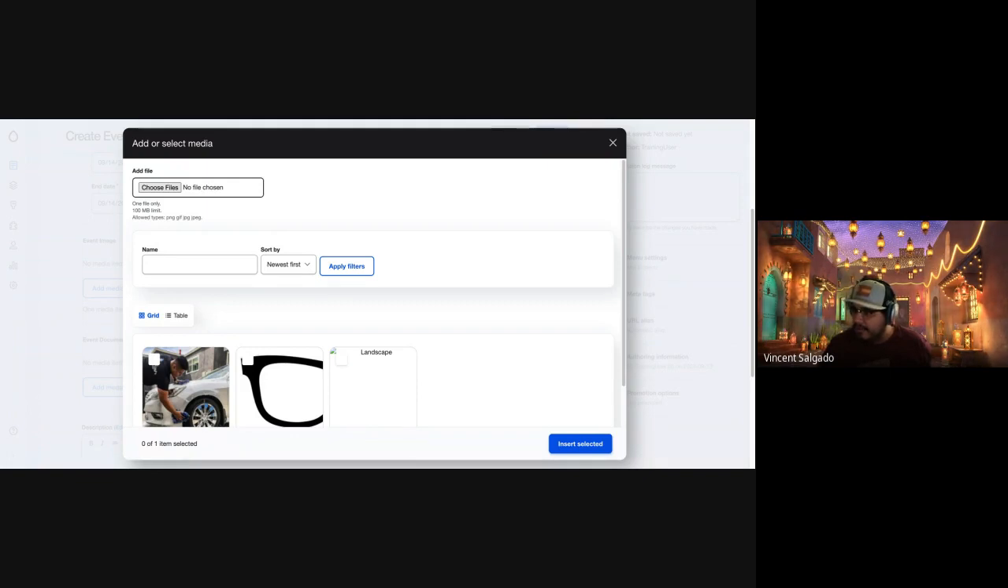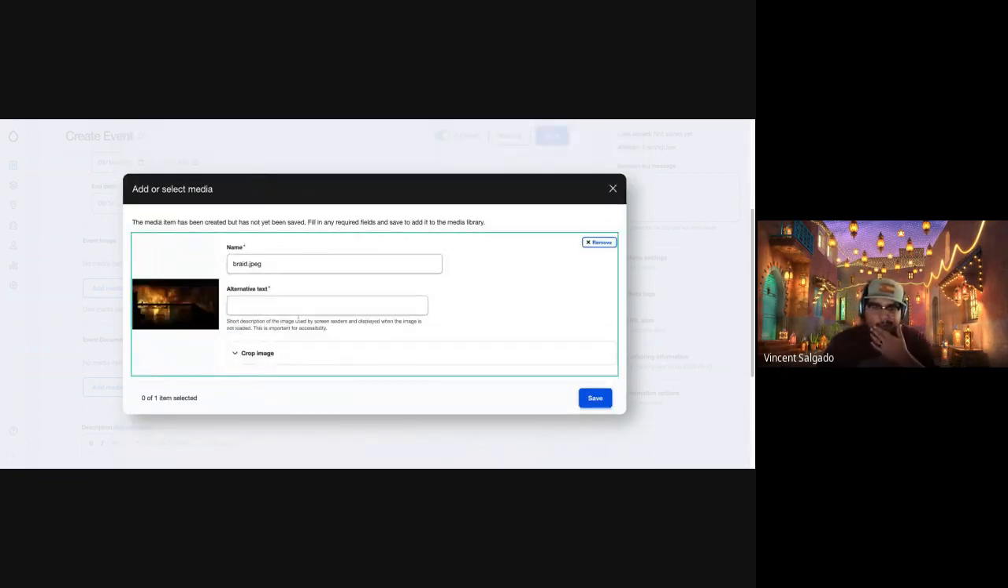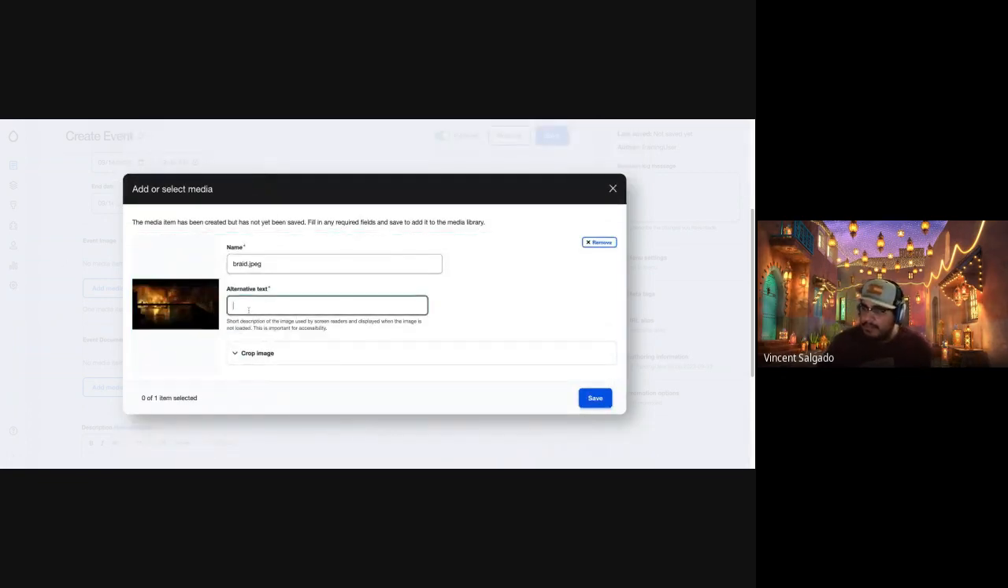desktop. Sorry, I'm just looking for an image. I don't have much to work with. I'm going to use this image that I have here. So I have this image that I'm selecting.